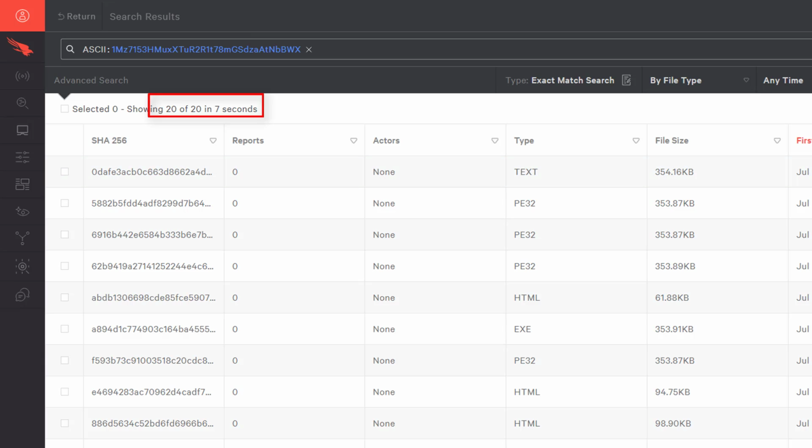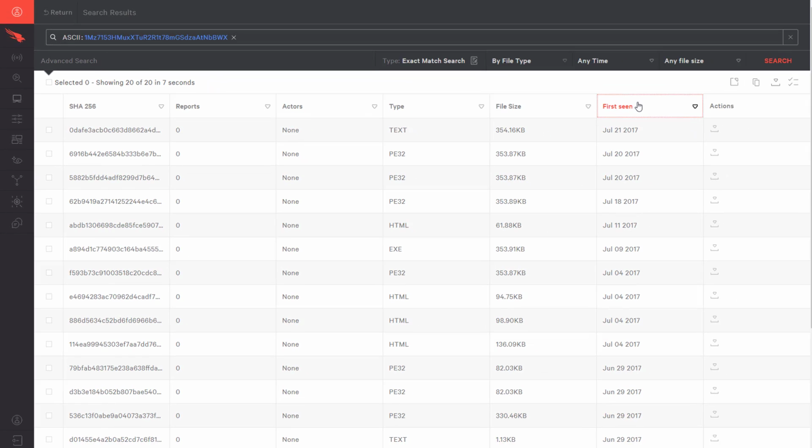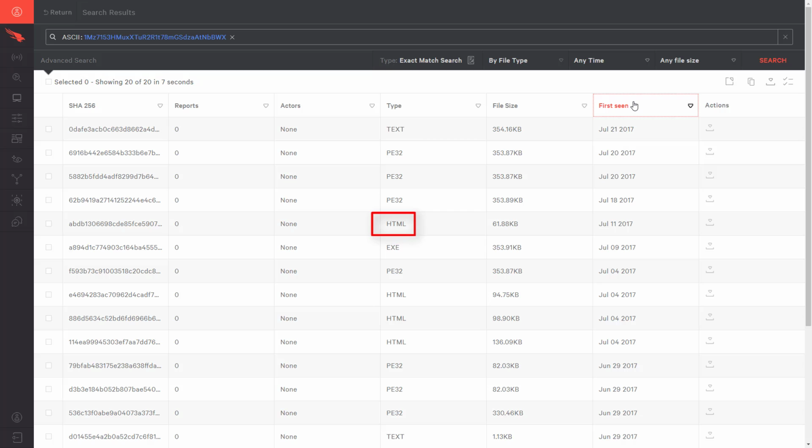That means within our archives, there are files that contain the Bitcoin wallet ID we searched for. Some of them are HTML files and less interesting, but some of them are PE or executable files and very interesting to me. We can also see that these files have been seen between June and July 2017, so very recent. Let's download one and take a closer look.